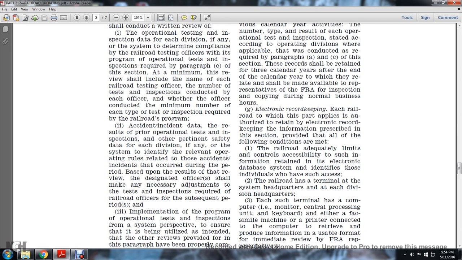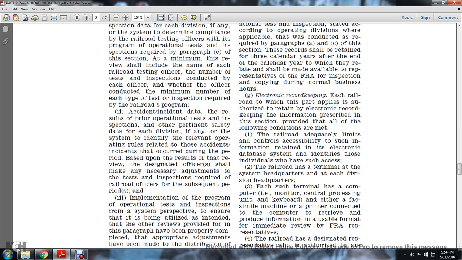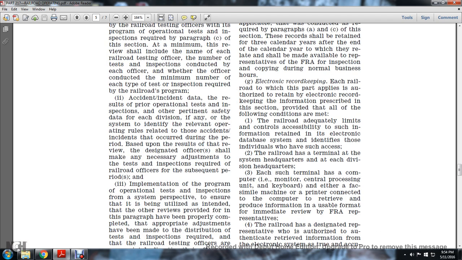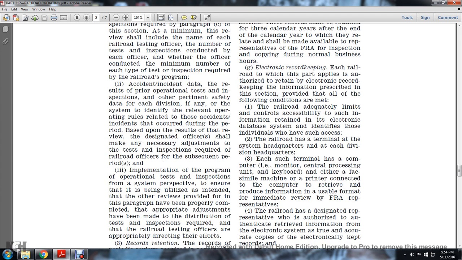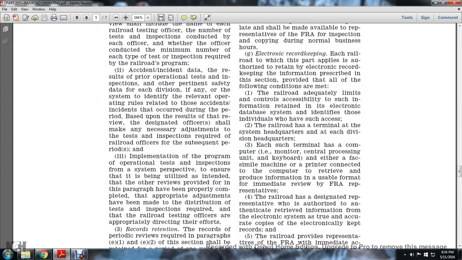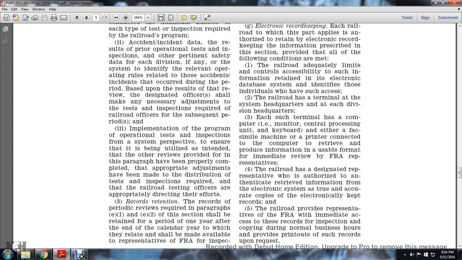And 3, implementation of the program operational testing inspection for the system perspective to ensure that it is being utilized as intended by the other reviews provided for in the paragraph, having been properly completed with the appropriate adjustments made to the distribution of testing and inspections required for the railroad testing officers, appropriately directing their efforts. Record retention.